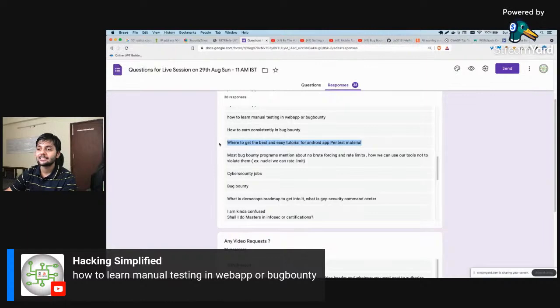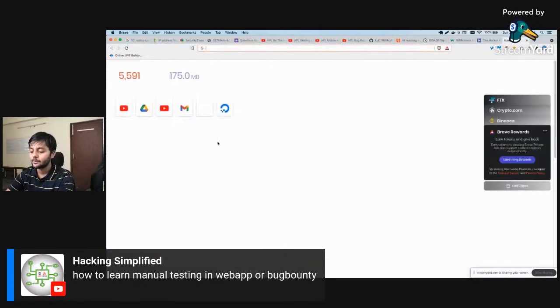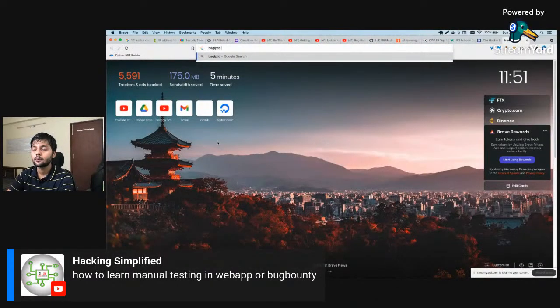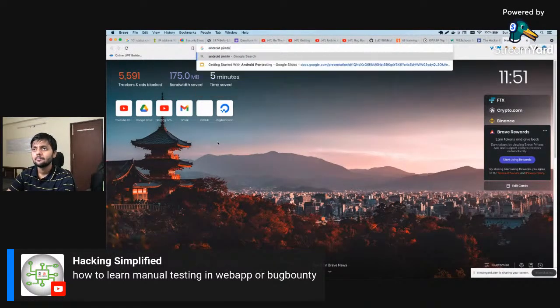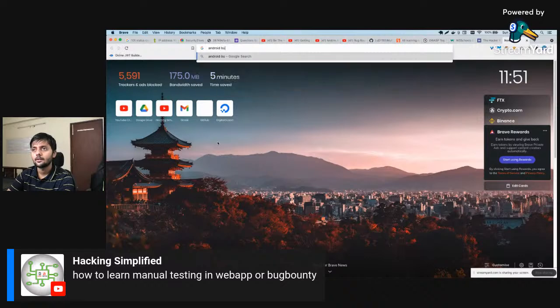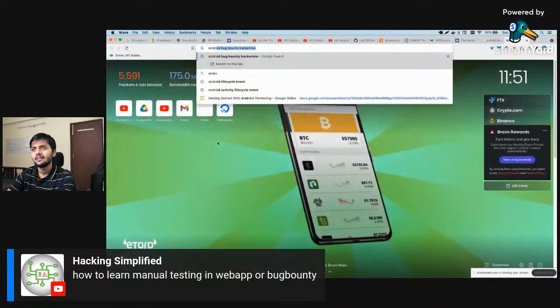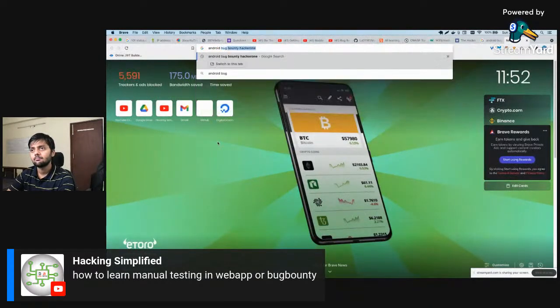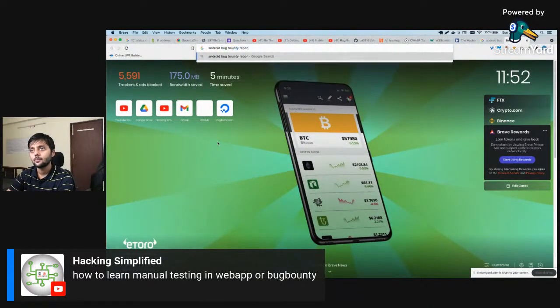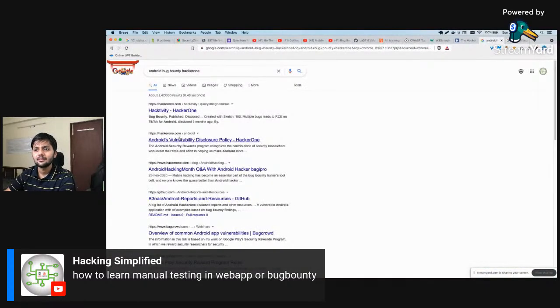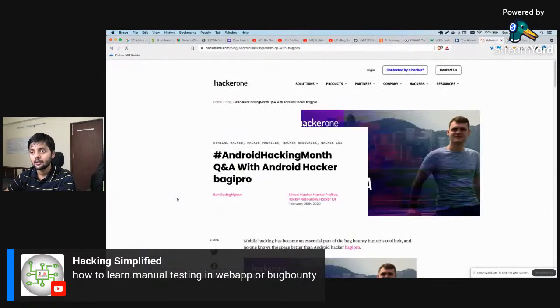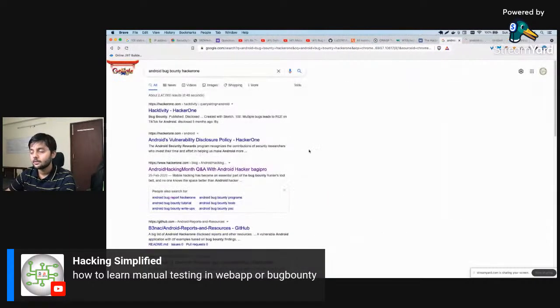But for other places, you can look for Bugpro reports. There's this Android bug bounty, I think HackerOne has this, Android bug bounty reports. This is one activity, on this Android hacking one.